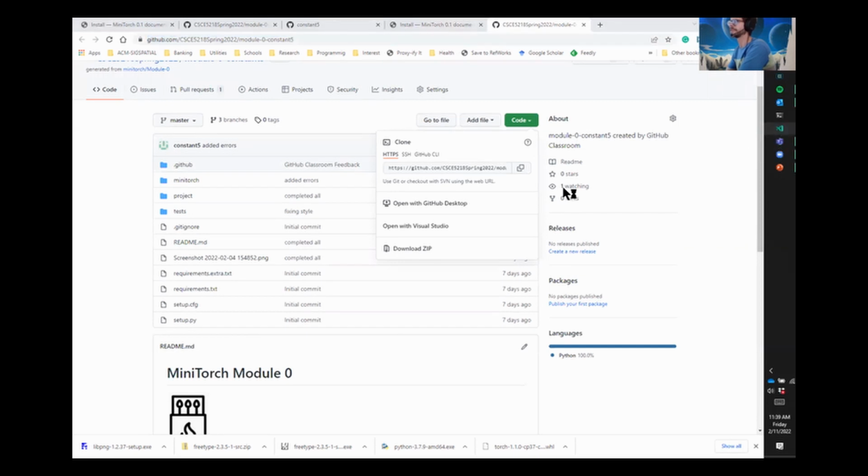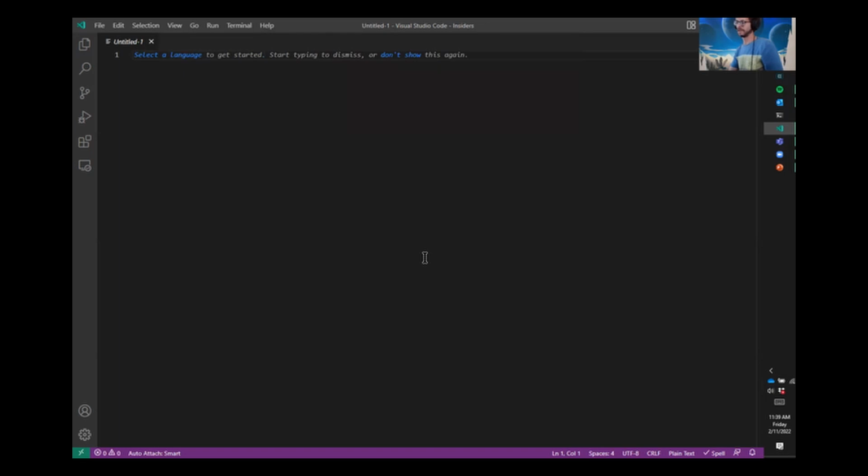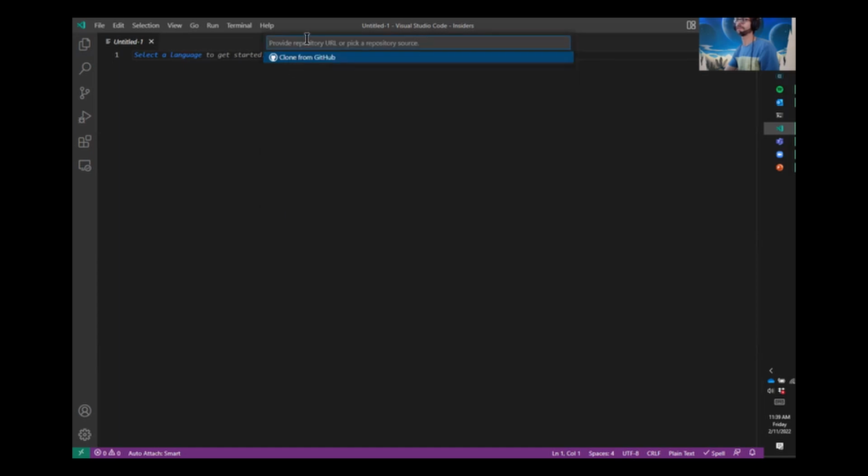Then I'm going to open VS Code. And then I'm going to open the hot menu. I'll do this a lot. This is Control-Shift-P on a Windows machine. It's something similar on a Mac. But you see, I have a git clone option. I use this all the time, so it's right at the top. And then I'm just going to paste my repository address right here.